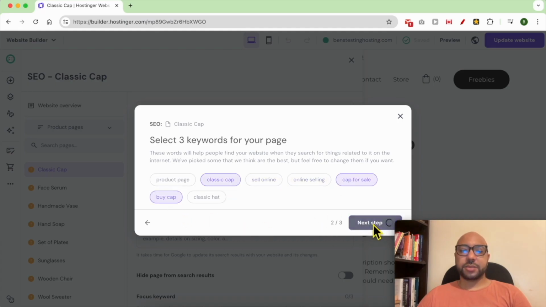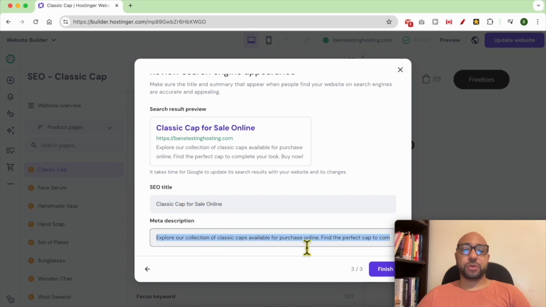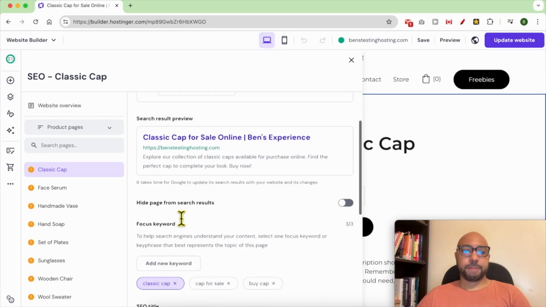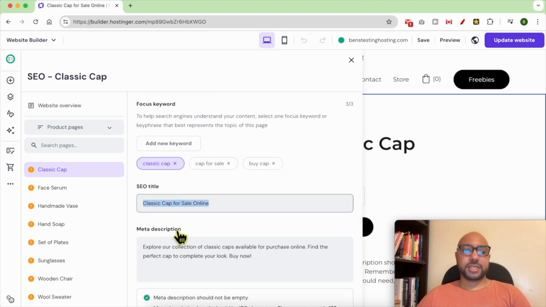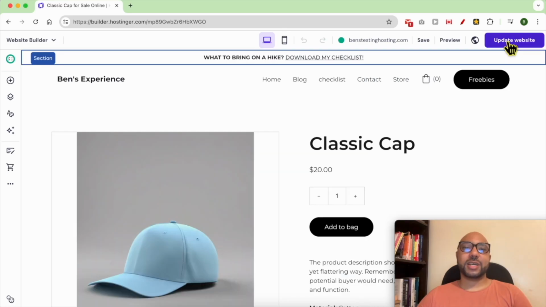Click on next. And this is an SEO title and a meta description written for you using AI. Click on finish. As you can see, this is your SEO title and meta description. And this is how to add a meta title and meta description in Hostinger website builder.